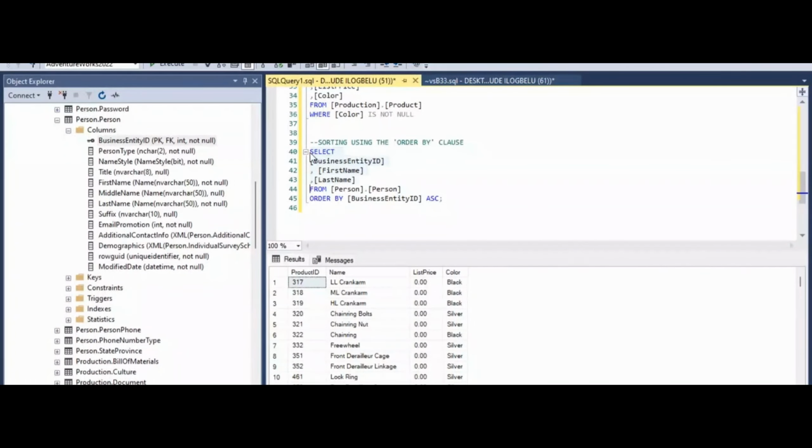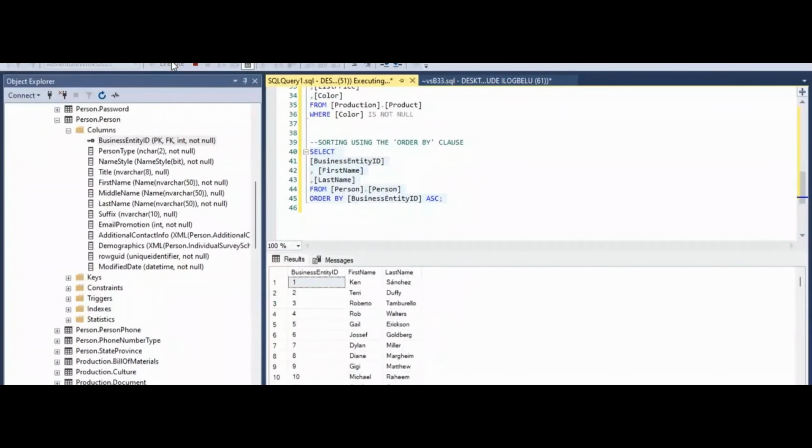So when you run it and execute, you see it is starting by business entity. It is this business entity that it is using to do the sorting. So it's starting from the lowest number to the highest number. This is what I've done, even though we put ascending. It may not come this way, but you have to know that this is how it is done.